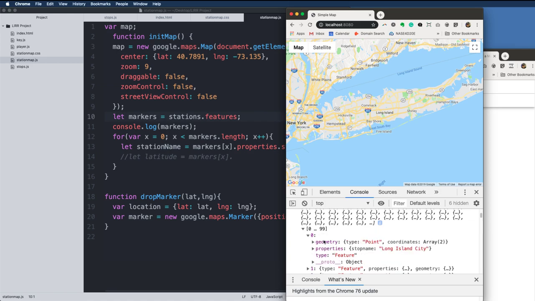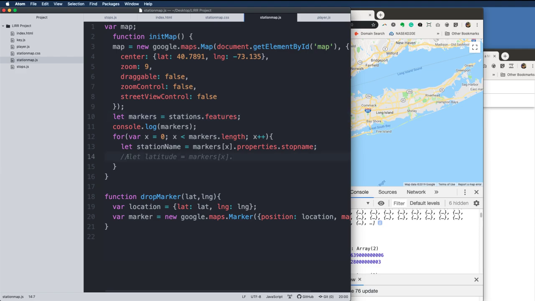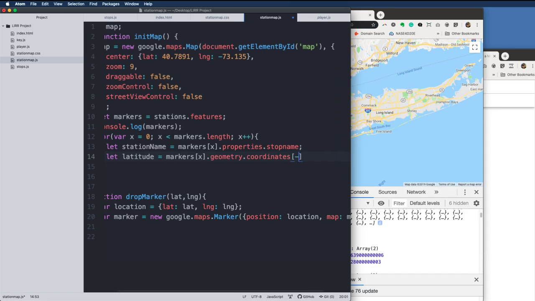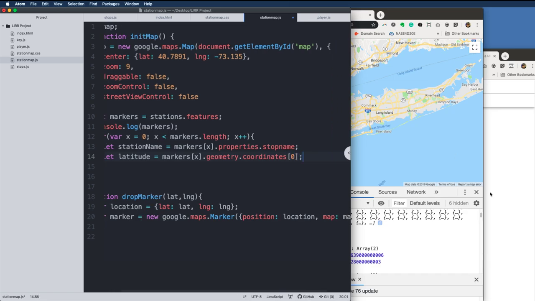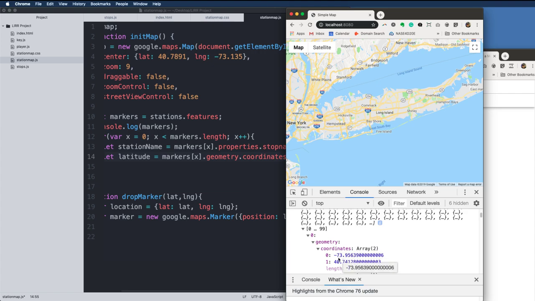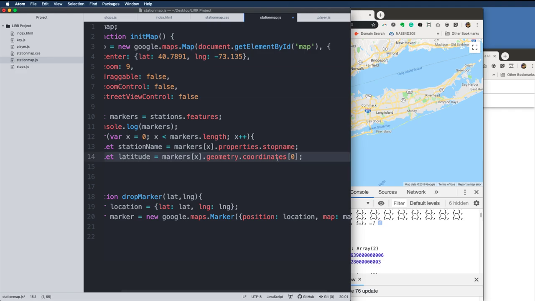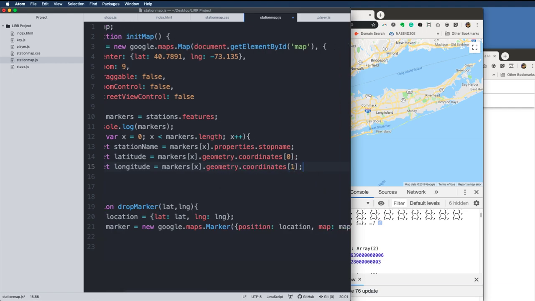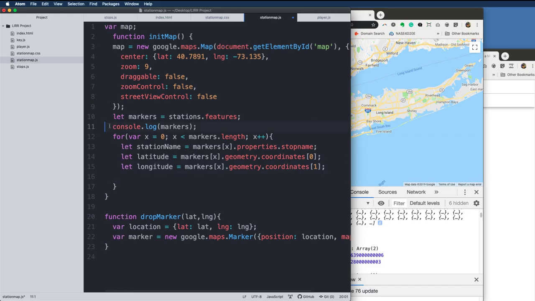So I want to get the latitude and longitude, which is geometry dot coordinates 0 and 1. So the latitude is markers x, geometry dot coordinates 0, right? So if we look here, geometry coordinates 0. This is straight from the data. And then longitude is going to be markers x, geometry, coordinates, 1.